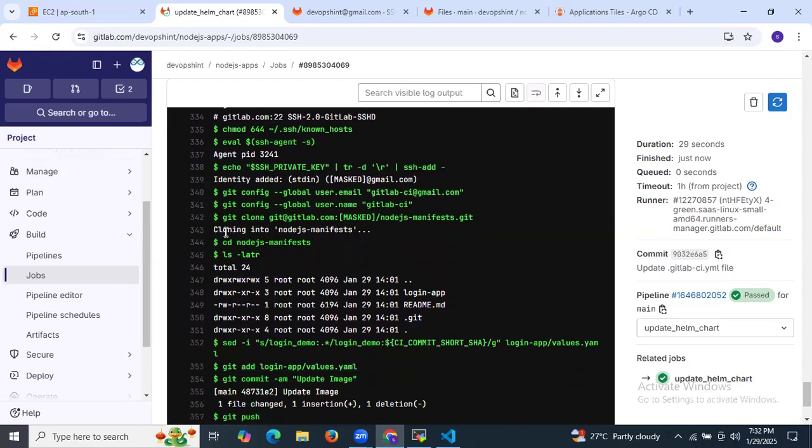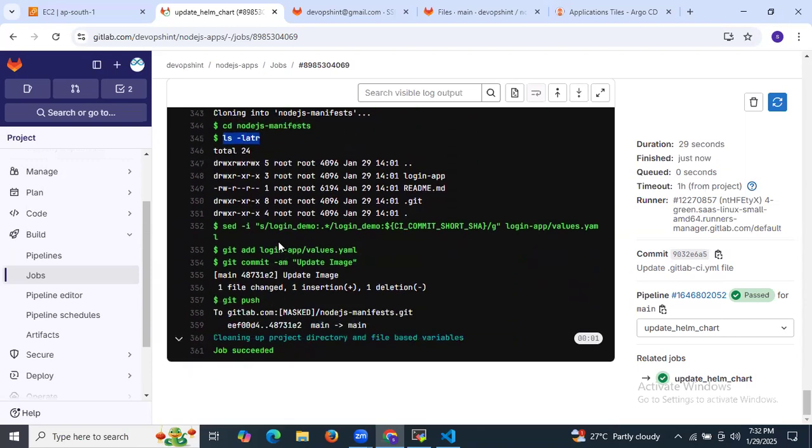Okay. Now it successfully cloned this manifest directory, Node.js manifest. Inside this, run this command, and in this command, you can see the created files. Okay, and then you can see the git add login app values.yaml file and successfully update your image. Okay, as you can see here, one file change, one insertion, and one deletion. Okay, that means git push. After that git push, it successfully pushed this code into this Node.js manifest. Job succeed. Okay, it succeed.